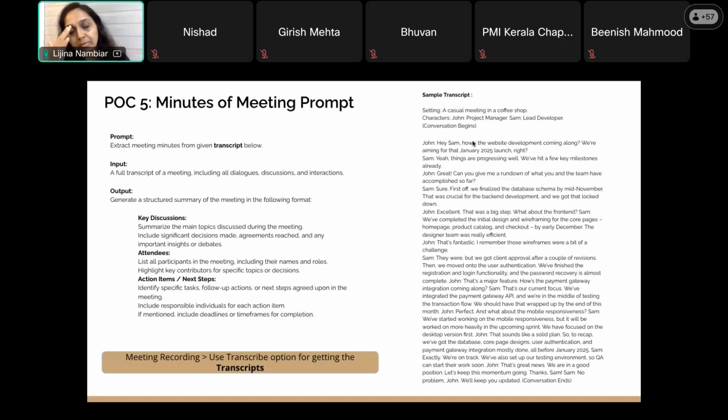Whenever we are going for a meeting with Google Meet or Teams, whatever we are using, with the recording option we will have a transcribe option as well, right? So that I will be using and get the pointers, and after that I will give that as an input to my prompt. So extract meeting minutes from the given transcript. That is what I will be giving.